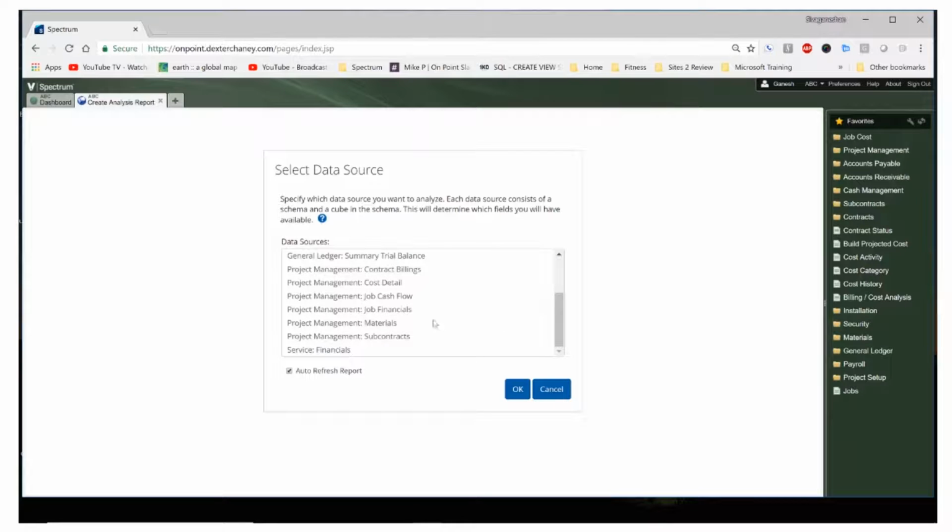In this particular example, let's choose project management subcontracts, where I want to see how much I have billed for all my subcontracts across all my jobs for my company, which is ABC. Let's go ahead and select that and click on OK.